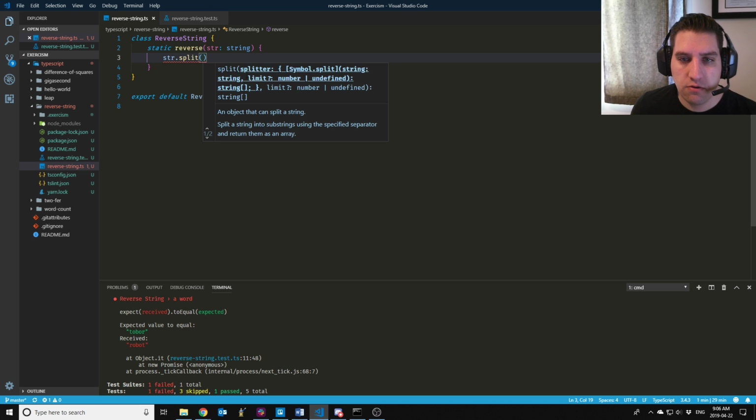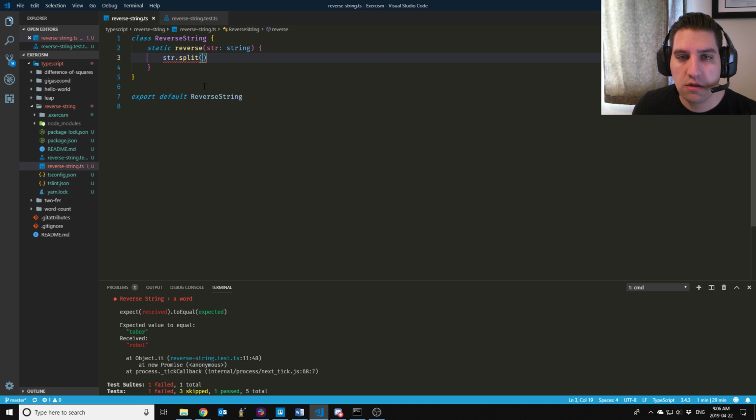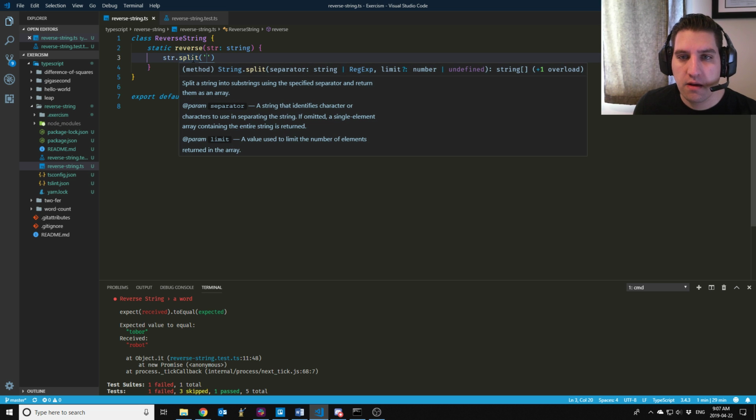Does it return a new string? Yeah, I'm sure it's not doing this in place. Split a string into substrings using a specified separator and return them as an array. Yeah, so it's returning an array. Okay, so it's not mutating the original string. And if I recall, we need to pass in the separator, right? Which is going to be nothing. We want every character. Right, separator, that's correct.